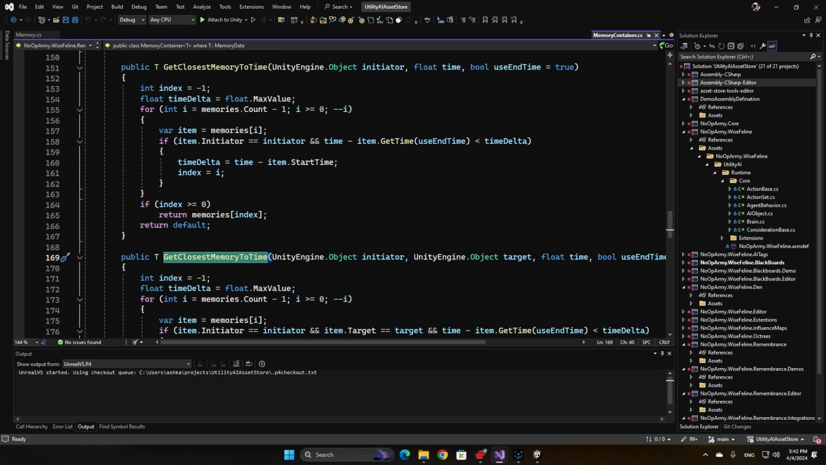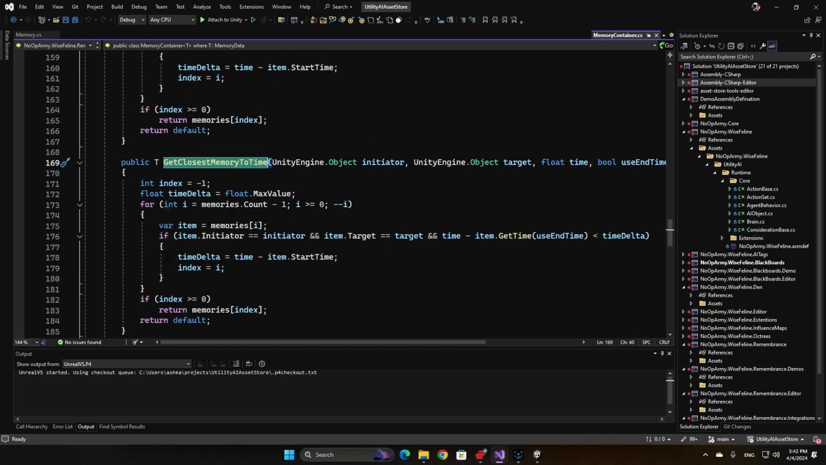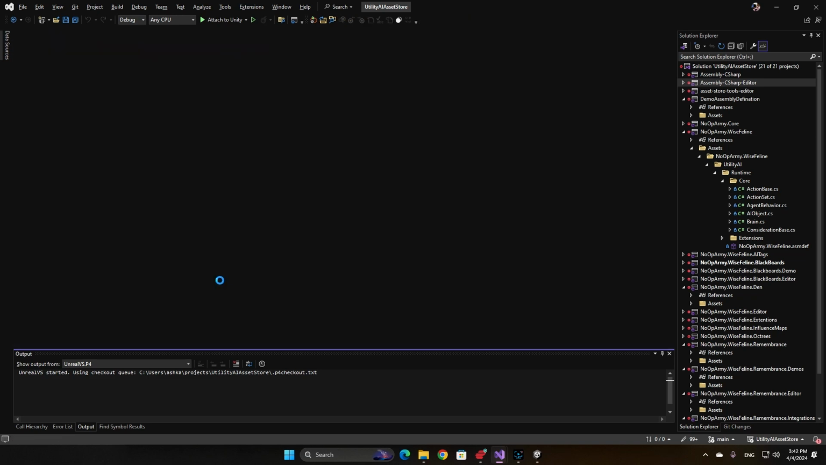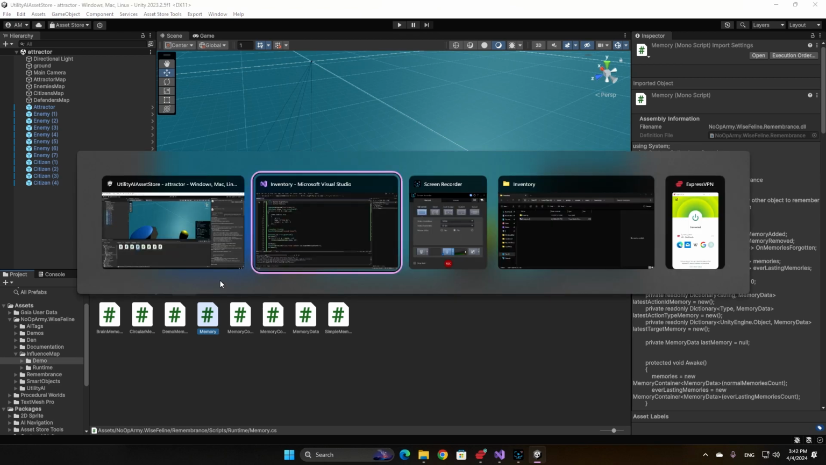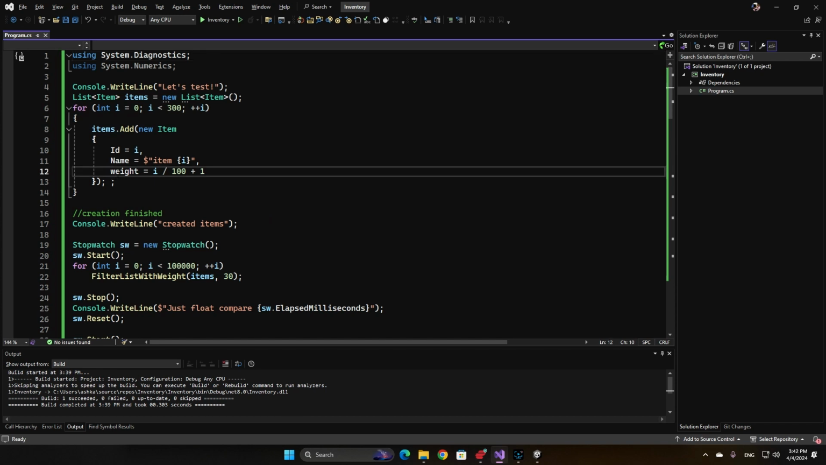And I could make the biggest overload which checks everything and call that for all of them, or worse, I could go through the list once and get all of the items which have the same initiator and then create that list and then go through the list again to basically find all of those which are in a good timing. But that's not good, and I didn't do that, and the memory package is available on the asset store and linked below the video. But let's see how important that really is.